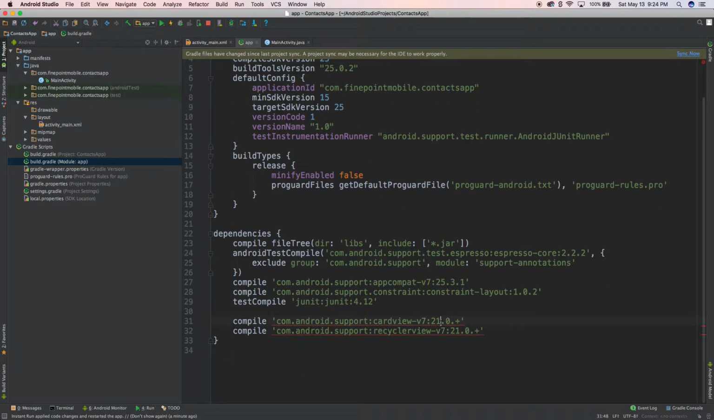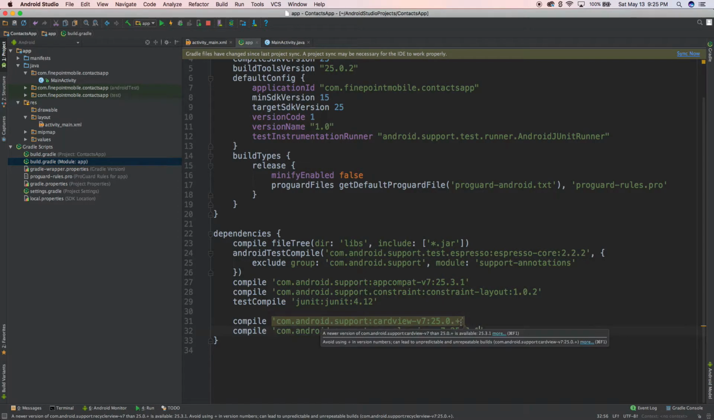So let's change 21 to 25. Let's do the same thing here, and if you're watching in later years, you might need to put in 26 or 27. So that gets rid of the red squiggly lines, but we can still do even more work. It says 25.3.1 is available. So let's do 3.1, and that gets rid of that.